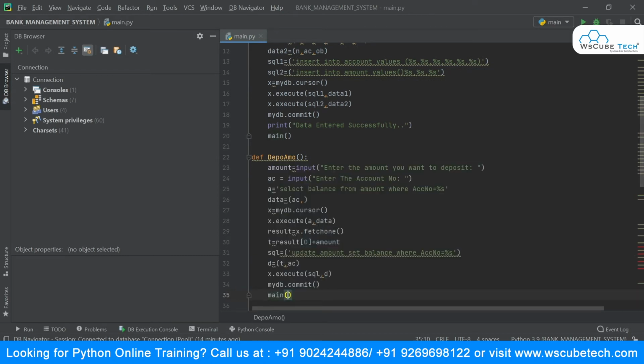Okay. So what I have basically done over here is writing the method code for the deposit amount. First I will ask the customer how much amount they want to deposit. Then I will ask for the account number, so the person will enter the account number over here. Now in this step, I'm saying select balance from my amount table.